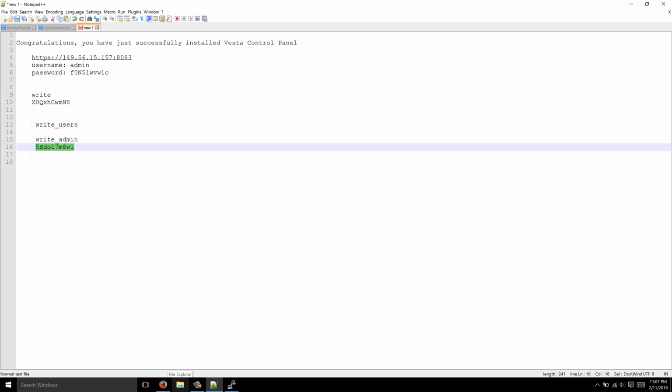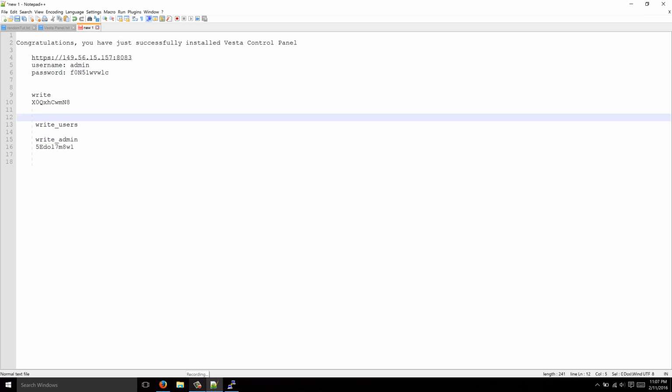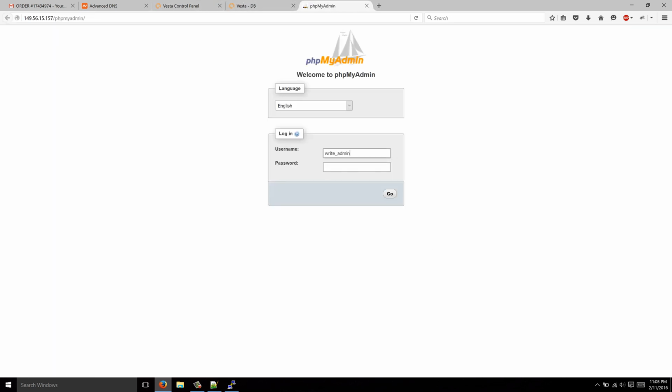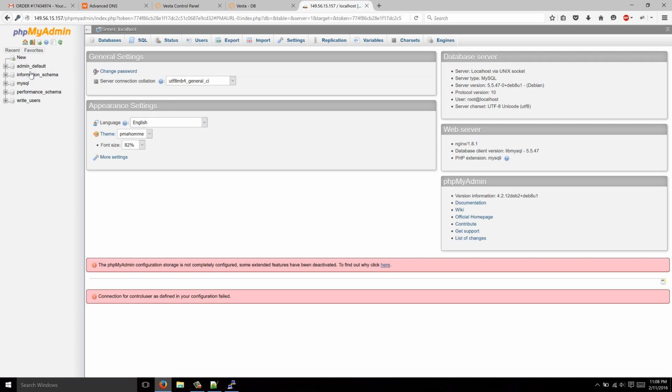I am going to log in as root now, so make sure you copy that initial password that was given during the install. And I'm just going to go to open phpmyadmin again. The only thing that I dislike about cpanel versus this, but I love Vesta panel, it's great. But anyway, cpanel logs you in automatically to phpmyadmin. This one does not. So we're going to go root, type it in, go. It worked.